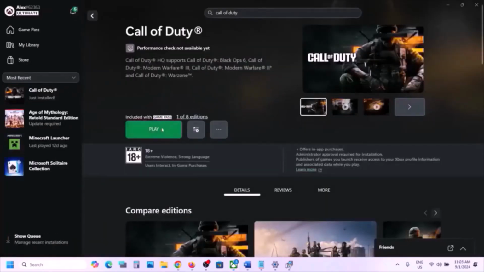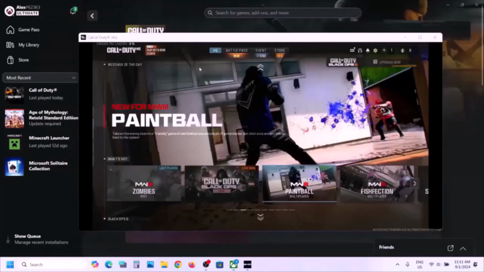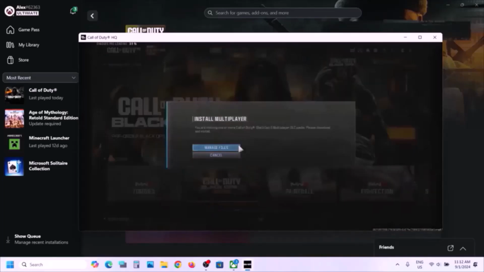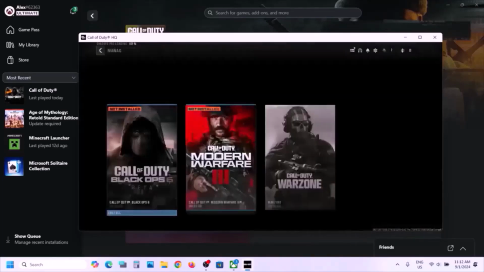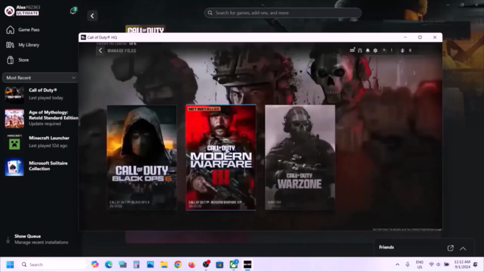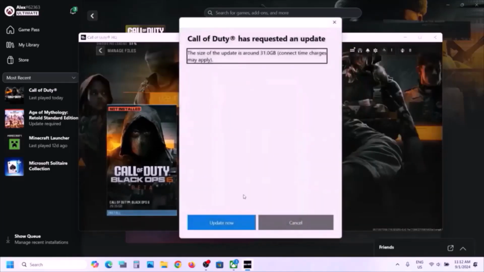Now once the base game is installed, launch the game. Here you can see Call of Duty HQ. Now here you can see the Black Ops 6 game and you will see the install button over here. So you can install the game from here. Now click on manage files. I will install only Black Ops 6, so I will select only Black Ops 6 and then click on install and let the installation complete. Once the installation is complete, now you can launch the game.